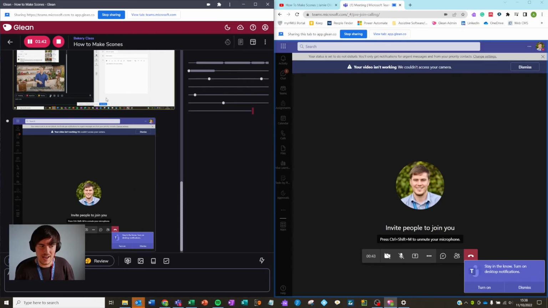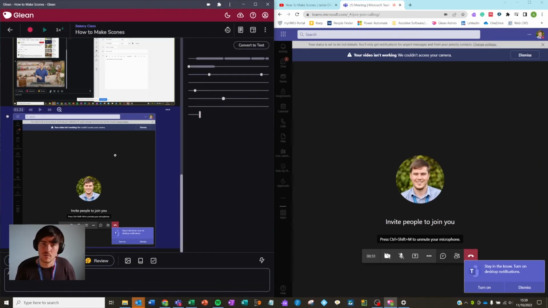But that's just kind of the caveats and nuances about recording screen audio with Glean, so just be aware of that. So that's how to record screen audio on Glean.